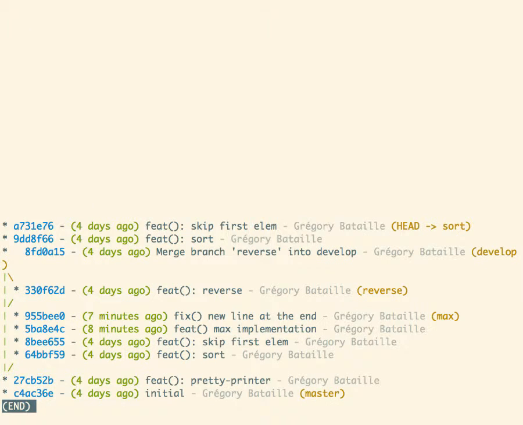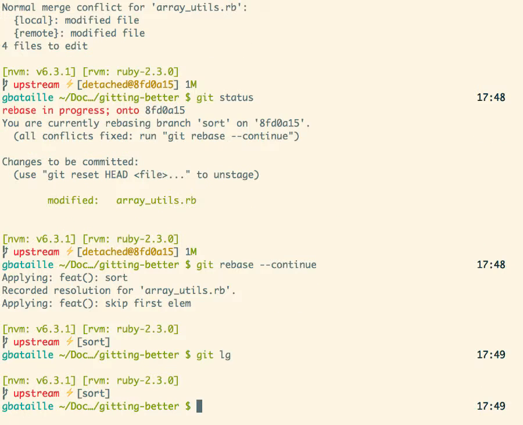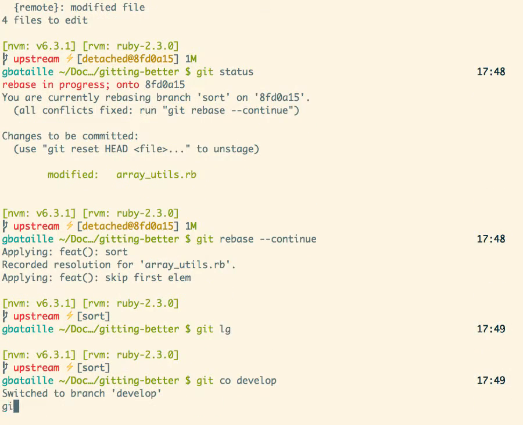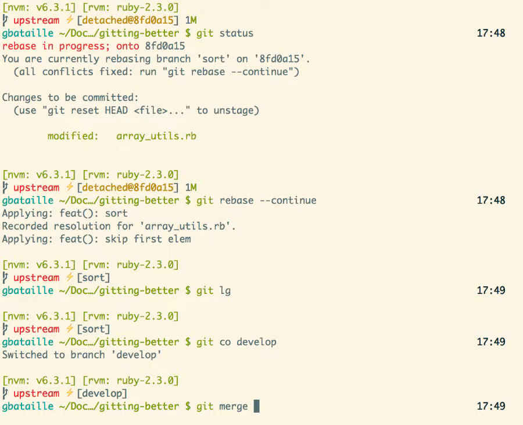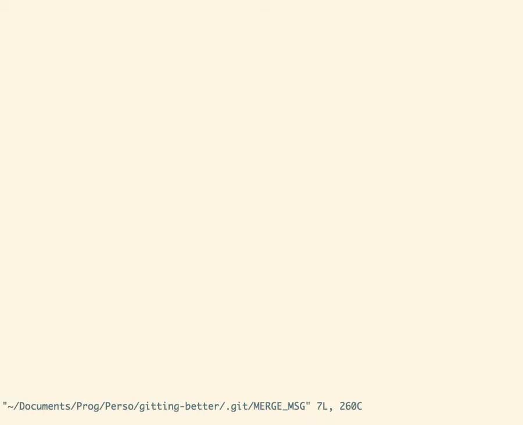Okay, and now my sort is on top of develop. There is no awkward branch with respect to reverse. Okay, I'm gonna merge first. So I have rebase sort. I go on develop, and I merge sort. I say yes.